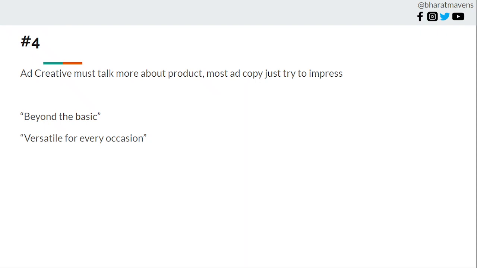It should speak about the product, of how it is value adding to the consumer. It should not just speak about product features. It should speak about product value adding. How does it add value? The product can be, for example, shoes. The shoes have a good design, but you don't say it has good design. You say that it's versatile for every occasion, which means I can wear it in multiple places, which means I'm getting value out of it.